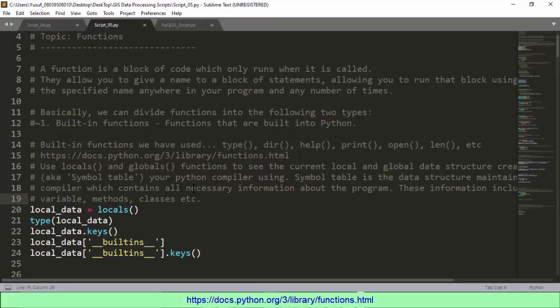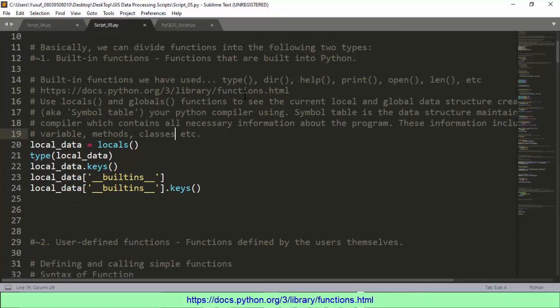Before we move on, I think it would be a good idea to play around with the built-in functions before we start defining our own function. In Python, there are functions called locals and globals. These functions have the capability of listing the current data structure or the symbol table of your compiler. If you launch the Python interpreter, Python automatically defines some of these built-in functions, and they are there for you to work with. So let's play around with it to see what we can get.